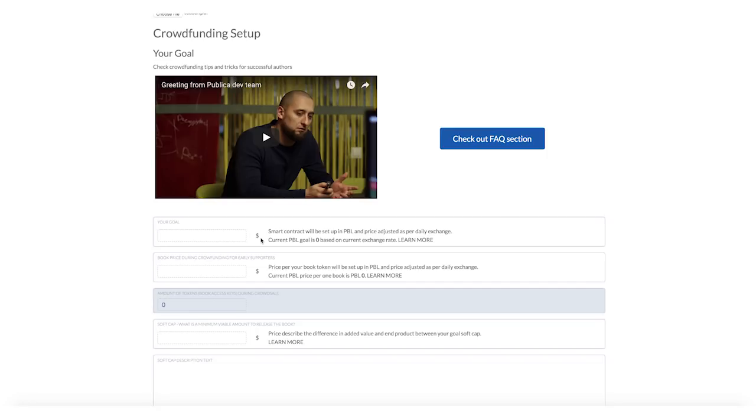We ask for it in USD or any other currency, including crypto, that the author has set up in his profile settings. The actual crowdfunding will be in PBL tokens, of course, and the conversion is done based on CoinMarketCap data. So let's enter our goal, which is $45,000, let's say.